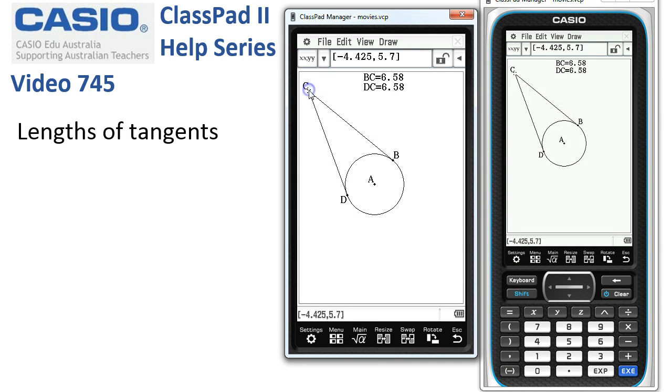Maybe move C further out, and we notice that these two values are identical, confirming that the lengths of tangents to a circle from an external point are always the same length.